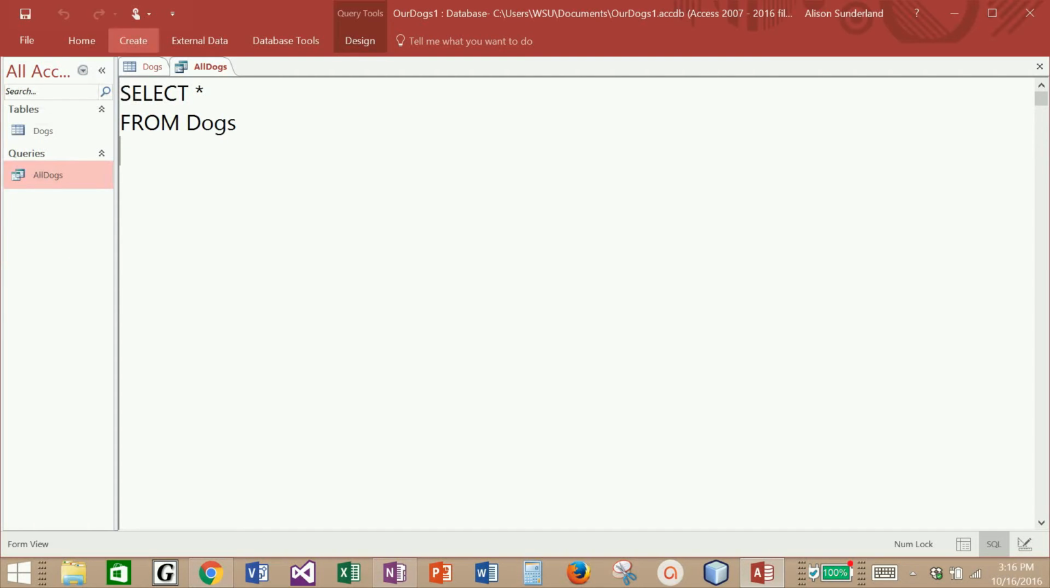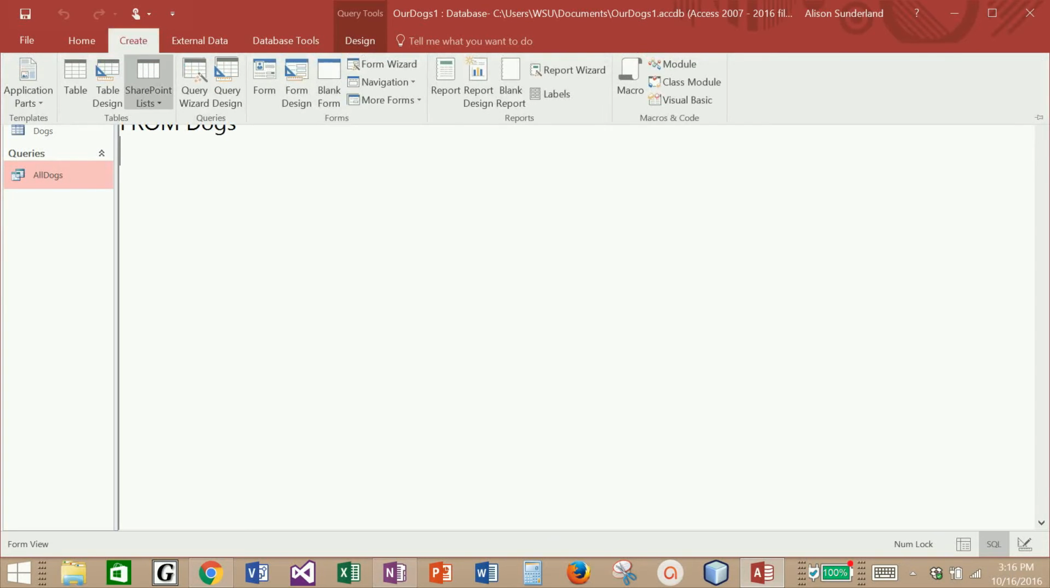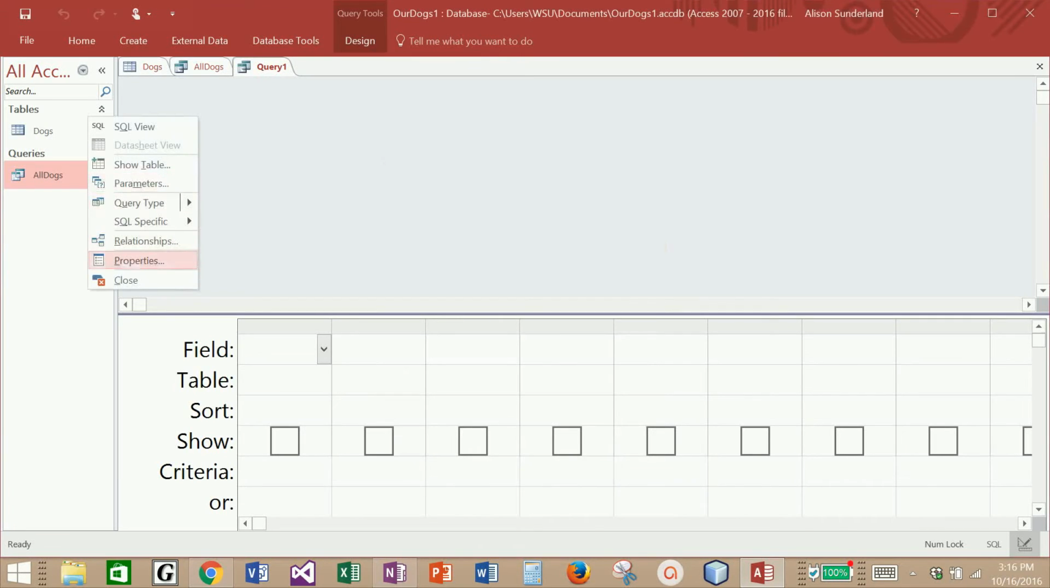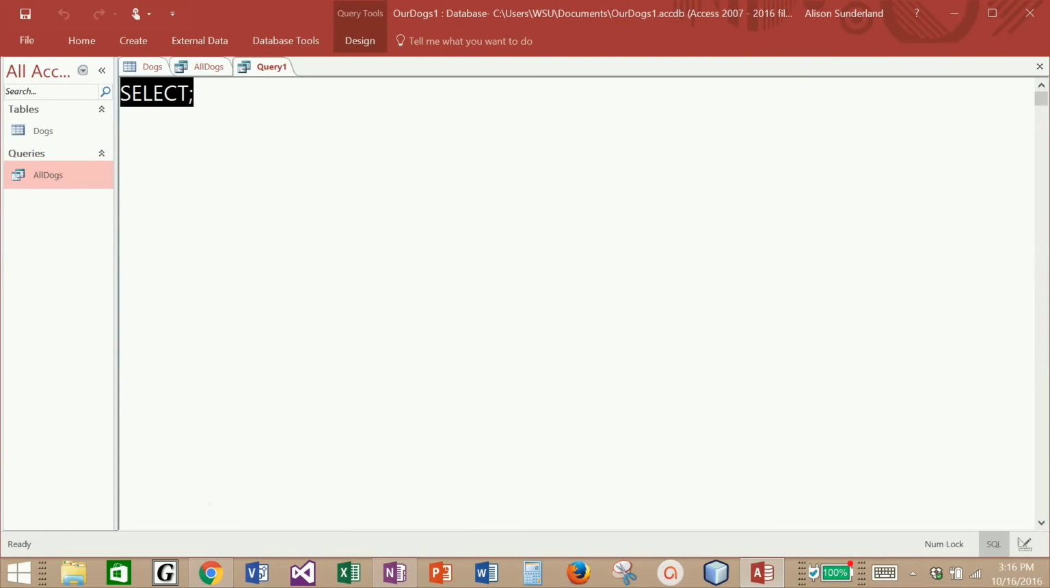All right, so let's create a new query. Once again, I'm going to click on Create, Query Design. I'm going to close this box down, and then I'm going to choose to go into a SQL view. I see that Access automatically gives me the first keyword, the select. I'm going to remove that semicolon, and then we're going to put the names of some fields in here that we would like to see.